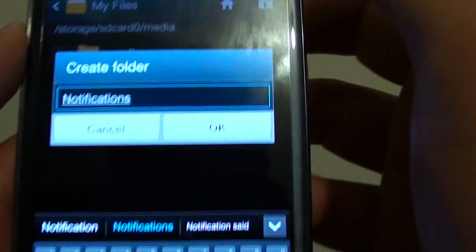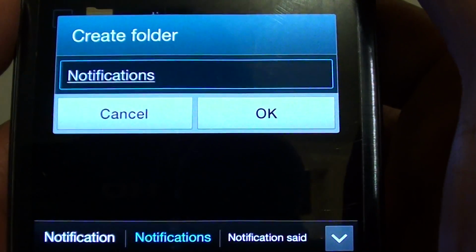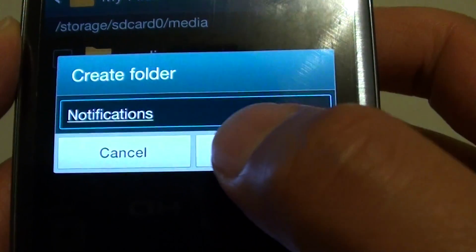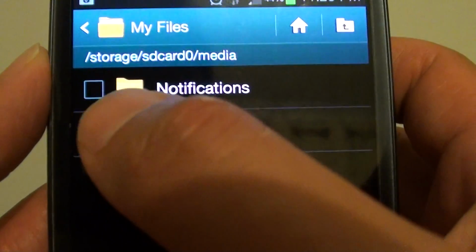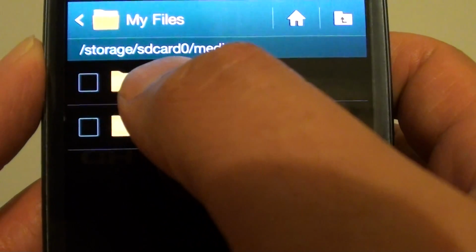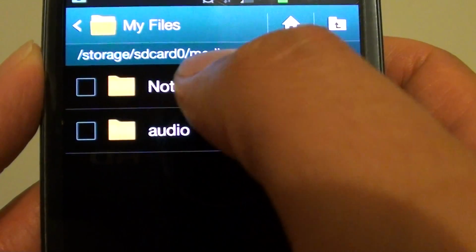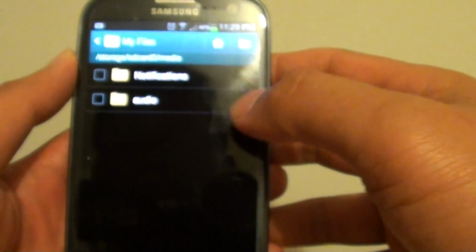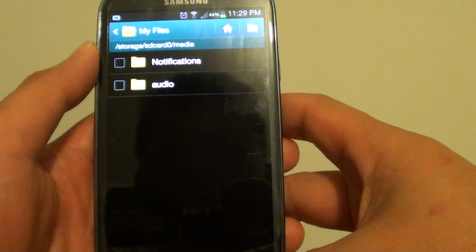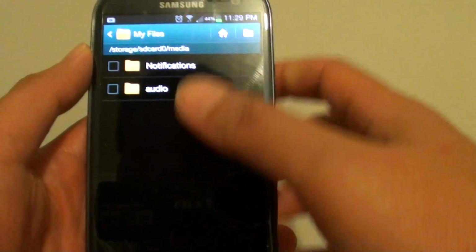So make sure you have all the spelling correct, otherwise it won't work. So notifications, and then tap on OK. So the path should be storage, SD card 0, and then slash media. So now that we have created the folder, now we need to copy the MP3 songs into this folder.